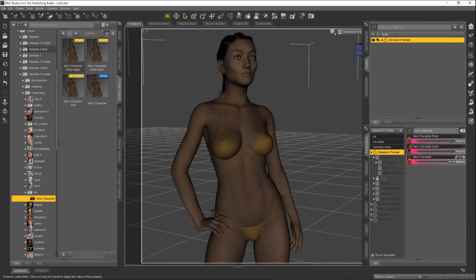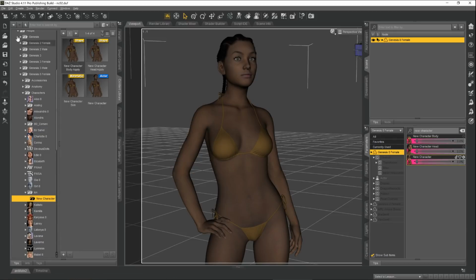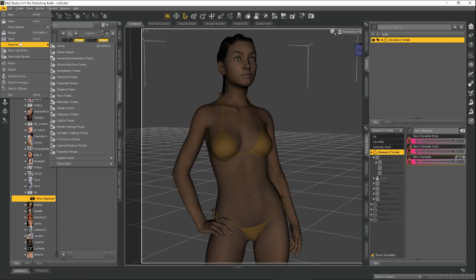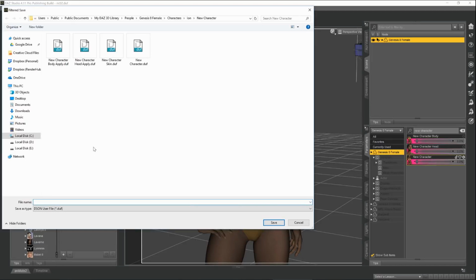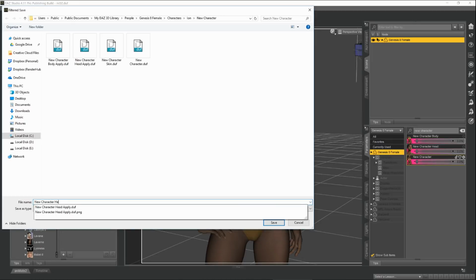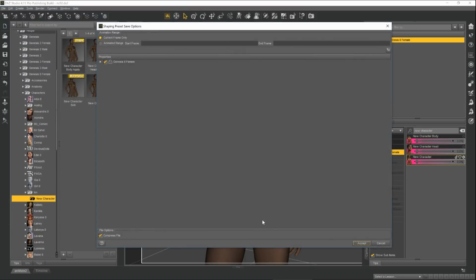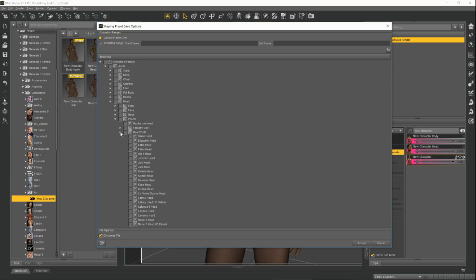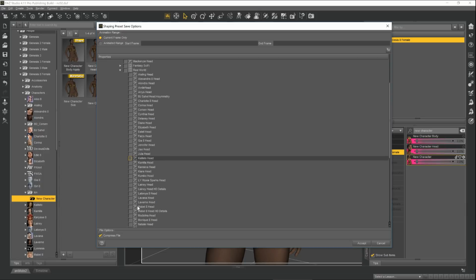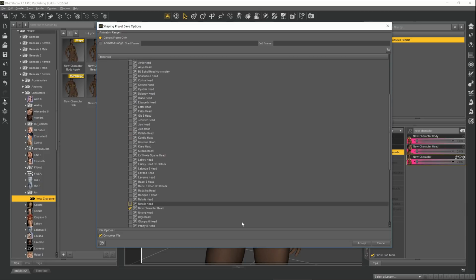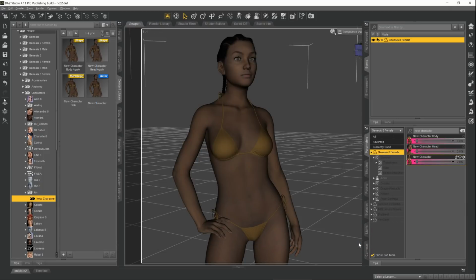Now let's save out our presets to remove our morphs. Make sure we dial our morphs down to 0, and then go to File, Save As, Shaping Preset. We're going to call this first one New Character Head Remove. Hit Save, drop down Genesis 8, right click, uncheck all, then go to Actor, Head, People, Real World, and find our morph again and select it, and then we want to hit Accept.